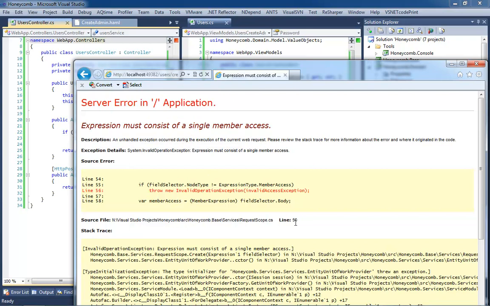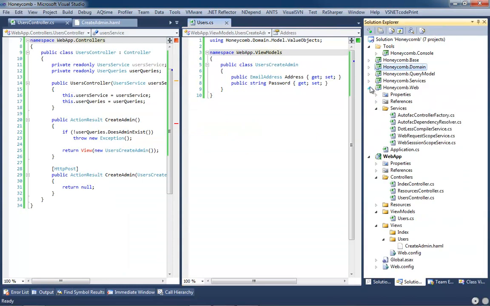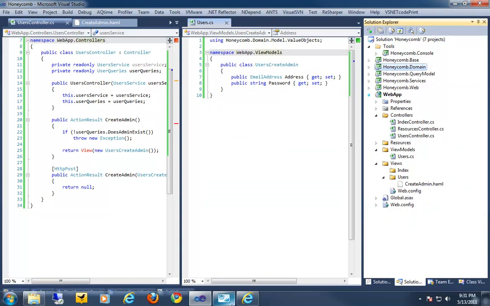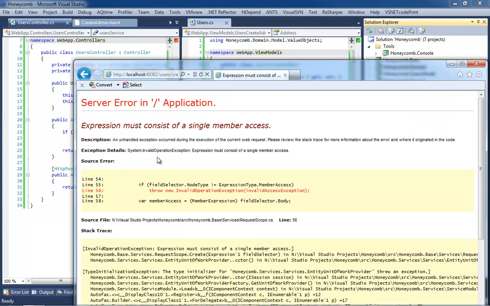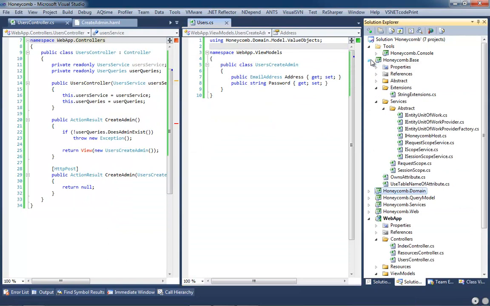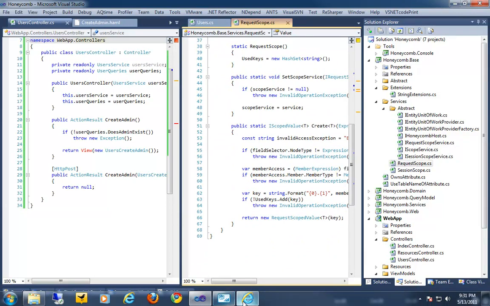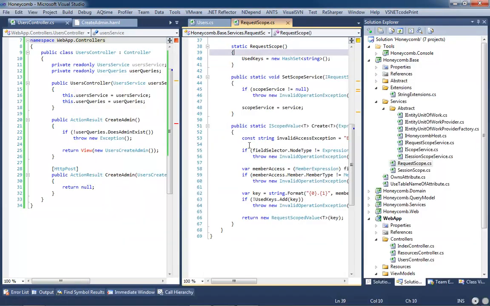And we get an error up on our request scope, line 56, so we can go ahead and debug that right now. Actually, I think I know why that's happening. Yeah, I know why that's happening. Hopefully. I'm going to go into our RequestScope.cs file. We are hitting line 56.